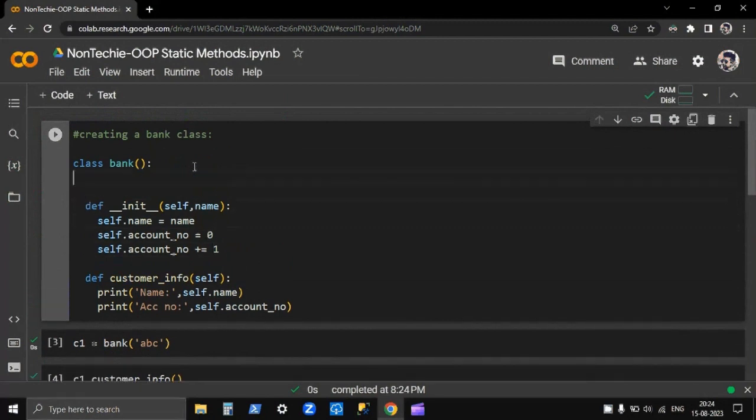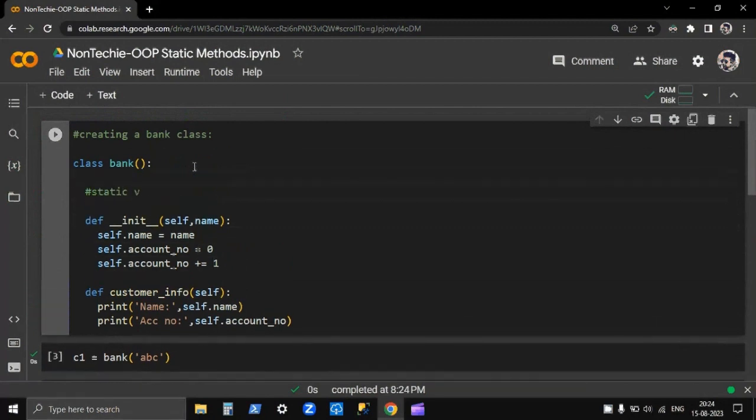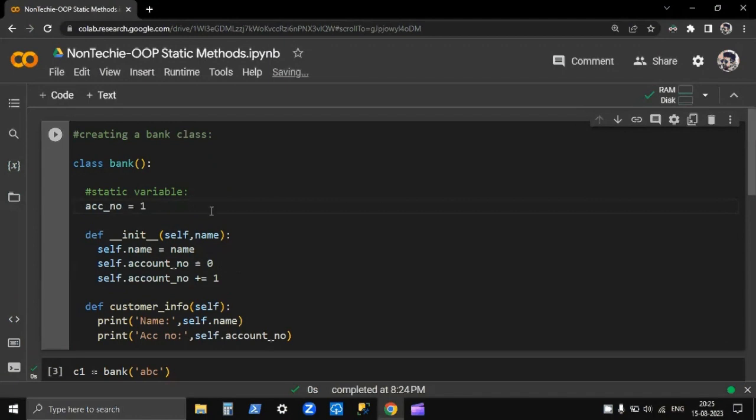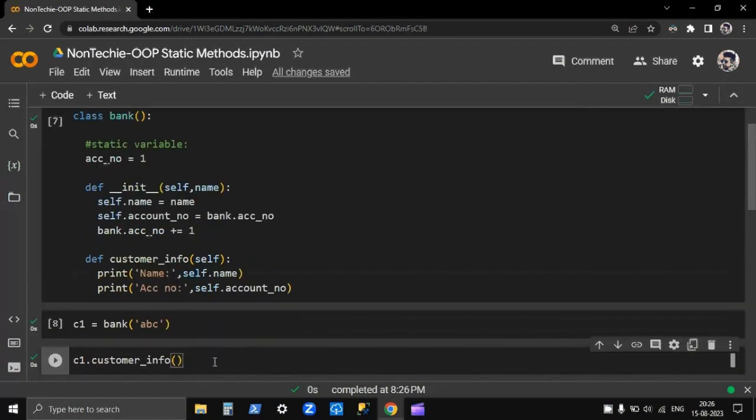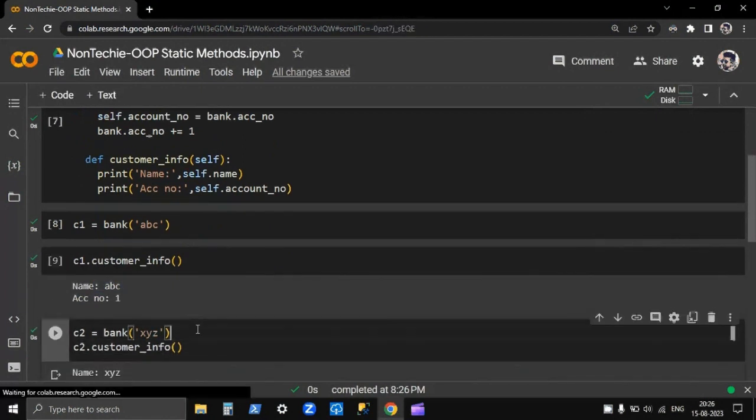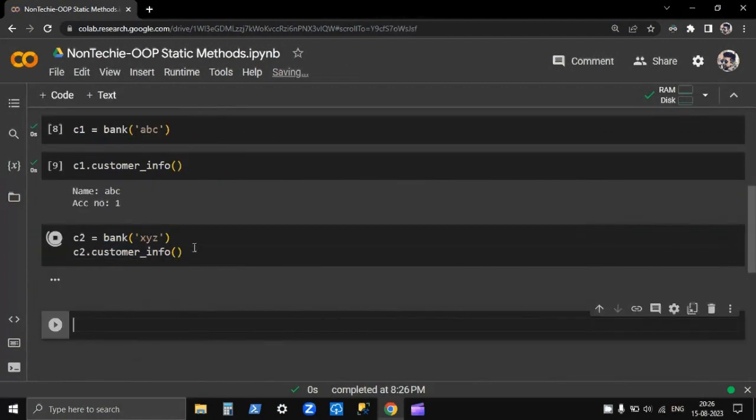So here I will create a static variable, and I will name it acc_number and initialize it with 1. And in this code I will write self.account_number is equal to the static account number. While calling the static variable we use the class name, that is Bank dot the variable name. And after this I will write Bank.acc_number and increment it by 1. Now let's check it. So our C1 has account number 1, and now C2 has account number 2.